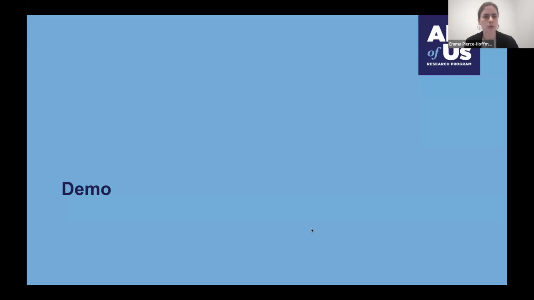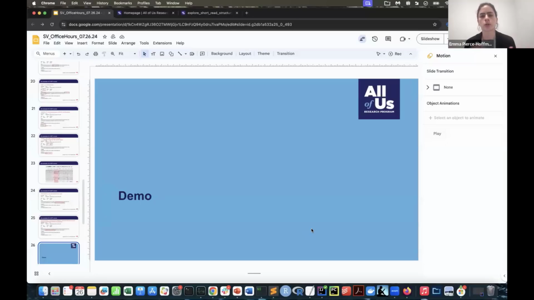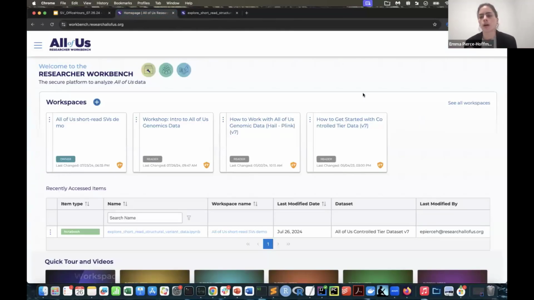Okay, so I'm going to skip over to a demo now to show you how to actually work with this data in the All of Us Researcher Workbench. We have created a Jupyter notebook that you can follow along with either now or later on your own time. And I want to show you first how to find that.